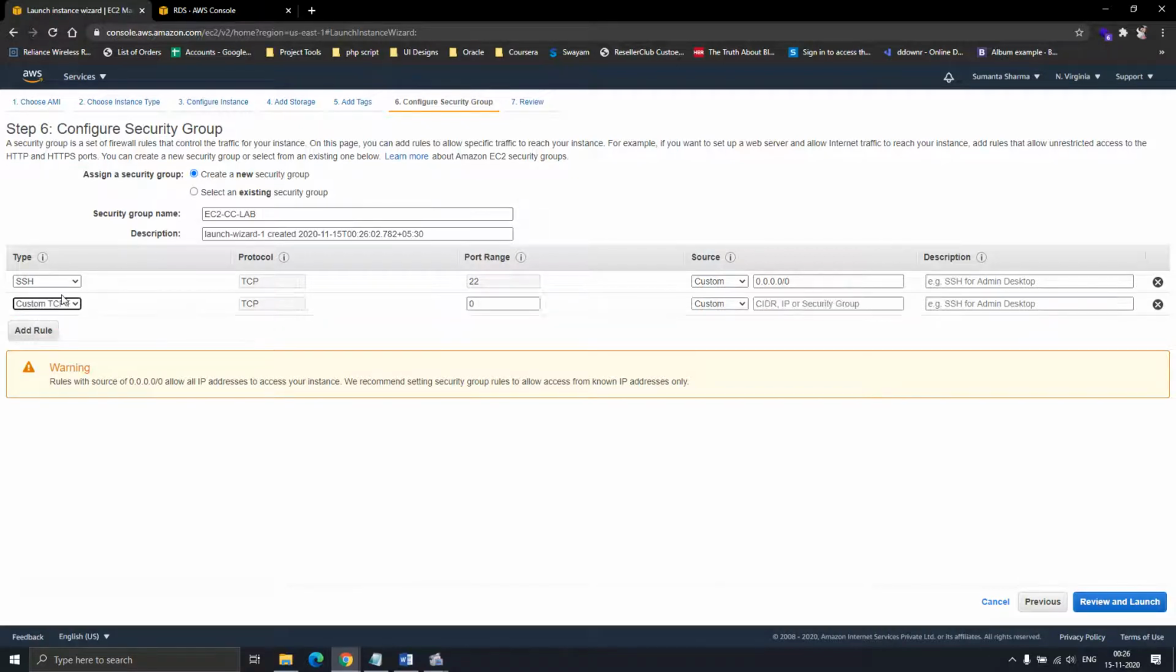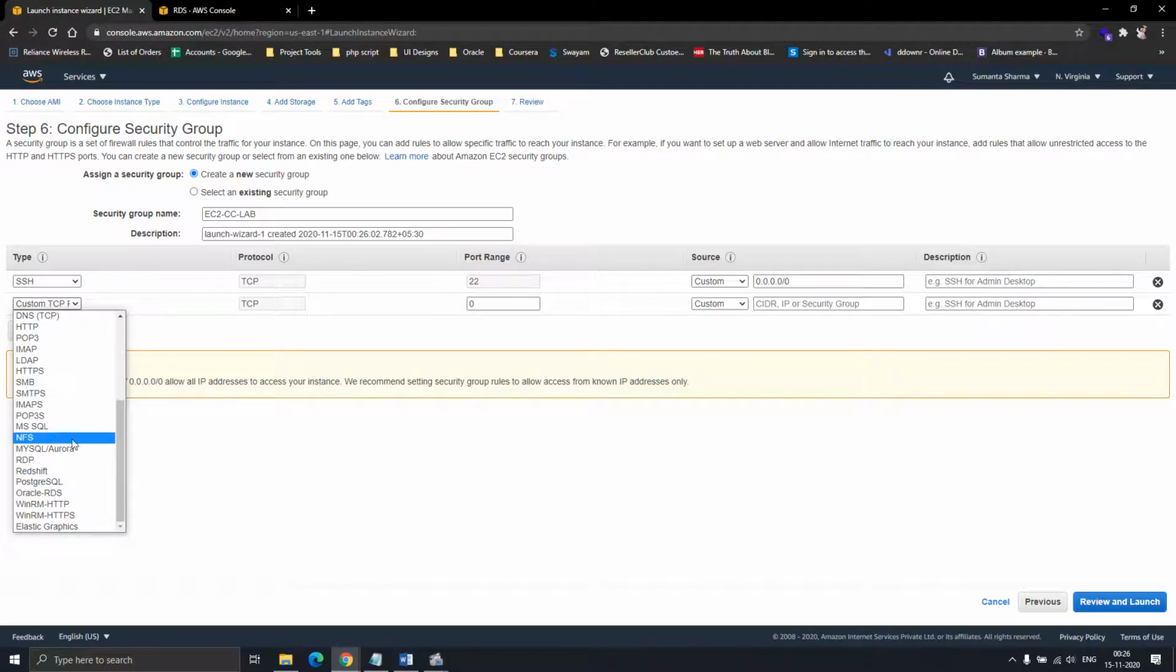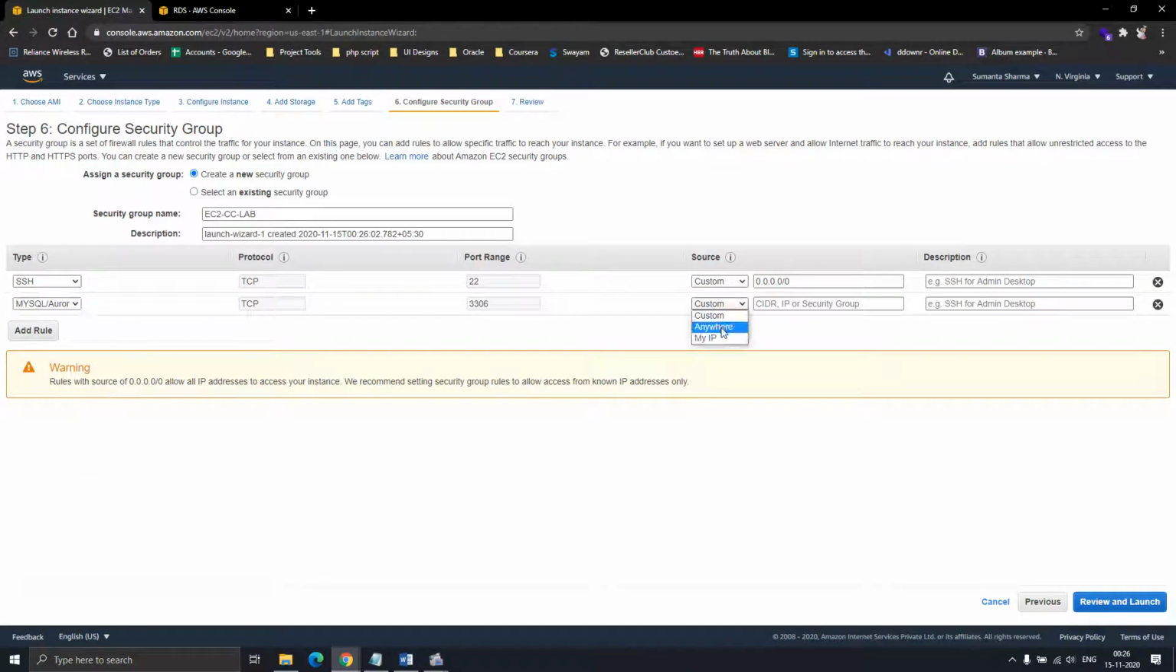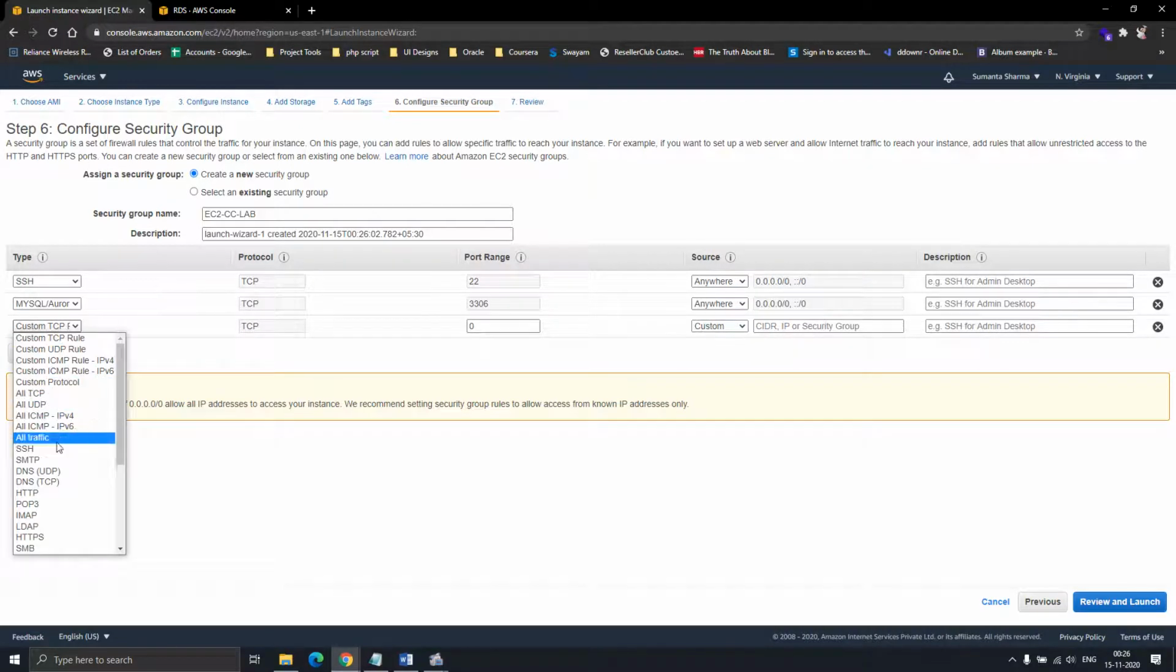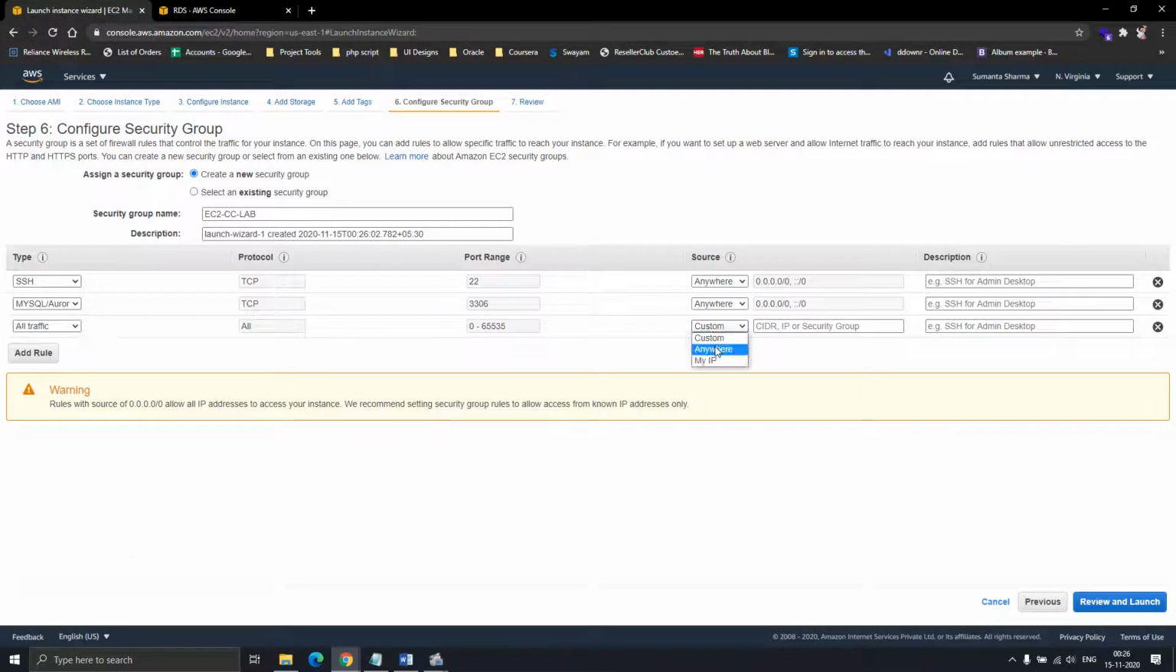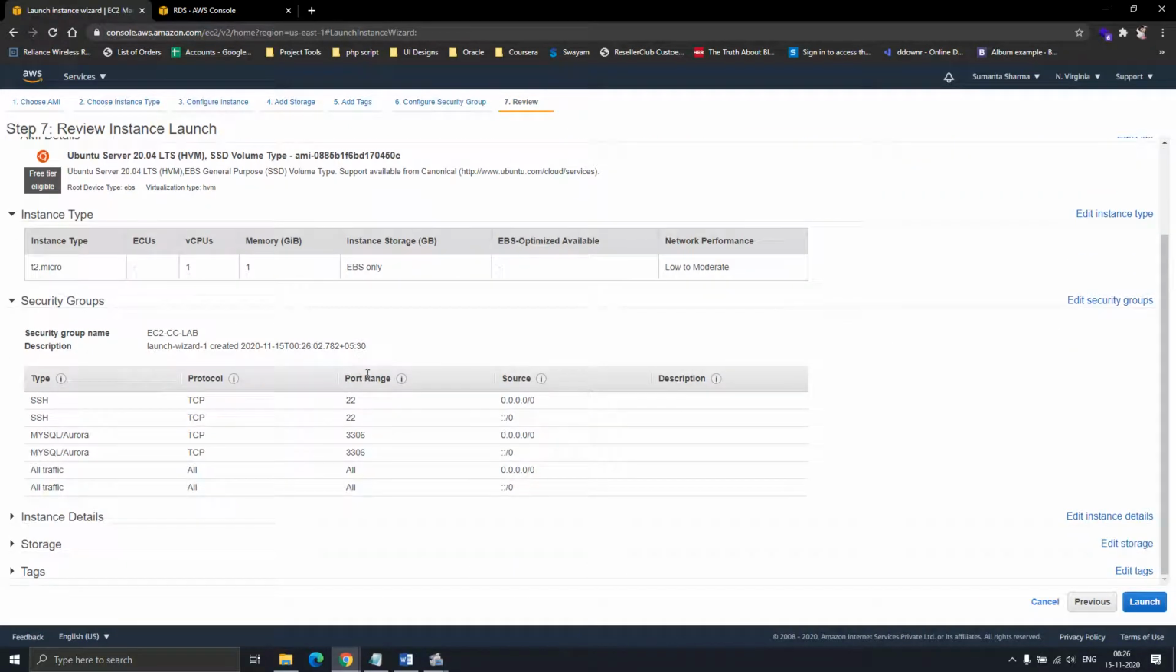And I will add here MySQL Aurora and all traffic. I'm adding all traffic here because of other purposes. If any other port are required, it will come under all traffic. This MySQL and SSH are for the login to the instance and accessing the RDS database from EC2. Let's launch it.